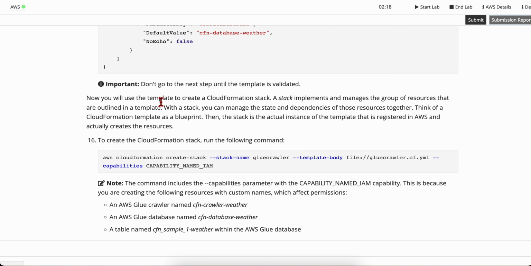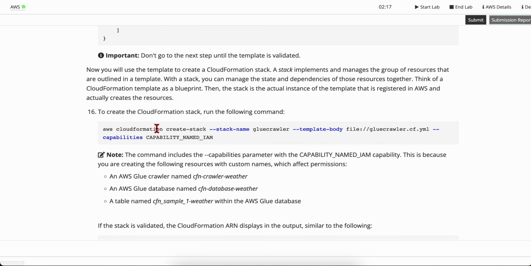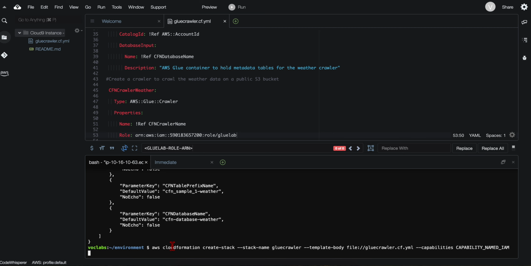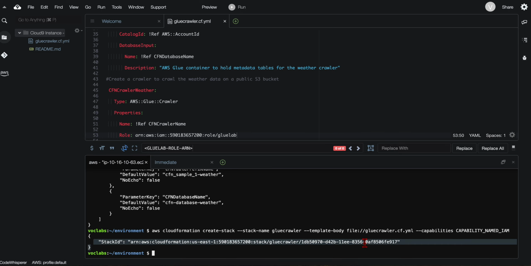Now you will use the template to create the CloudFormation stack. A stack implements and manages the group of resources that are outlined in the template. With a stack, you can manage the states and dependencies of those resources together. Think of a CloudFormation template as a blueprint. Then the stack is the actual instance of the template that is registered in AWS and actually creates the resources. To create the AWS stack, run the following command right here. Okay, so this is what we get back, the stack ID.